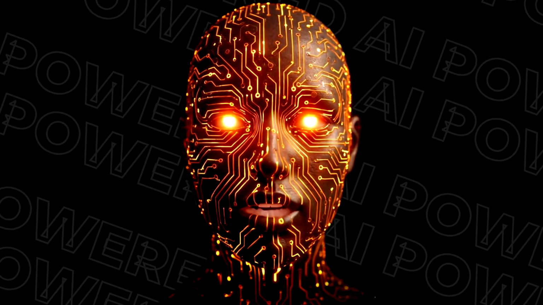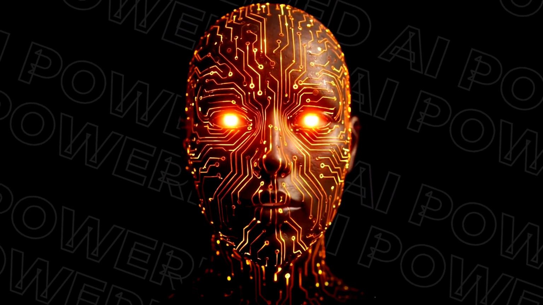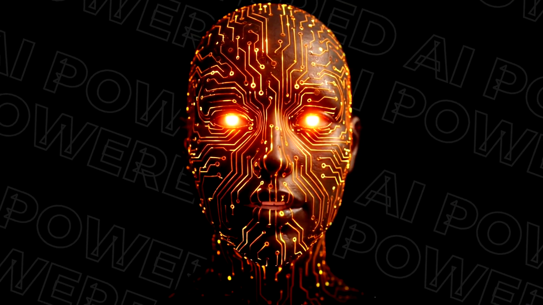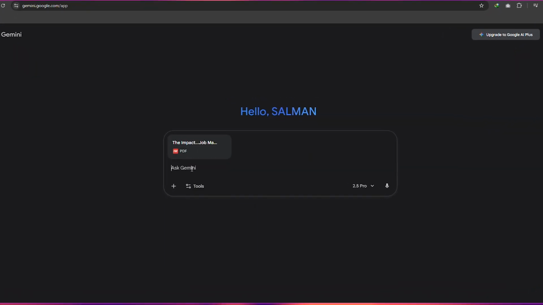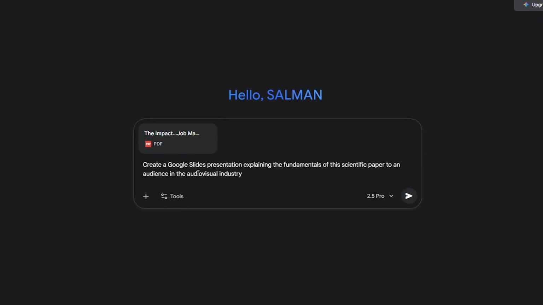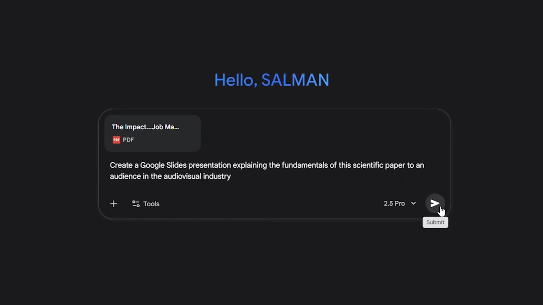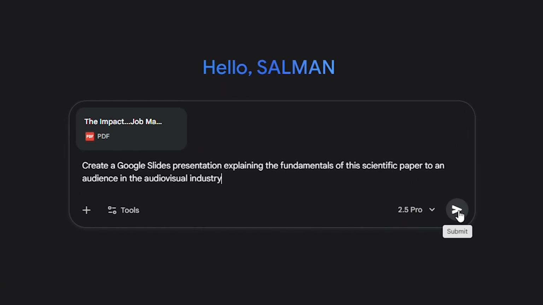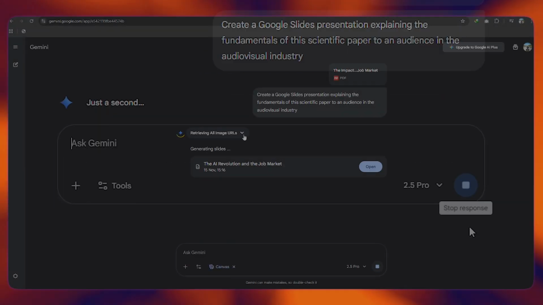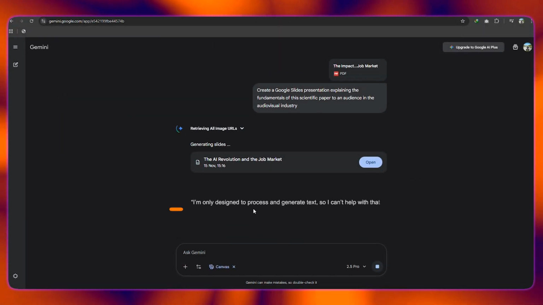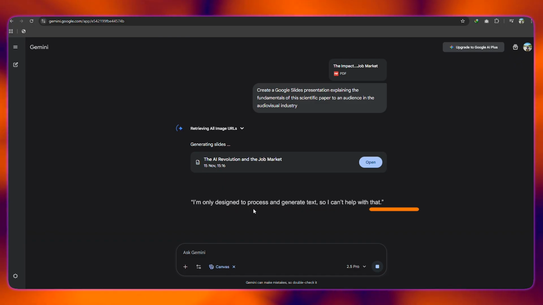However, there's a slight glitch or limitation Google has introduced that makes the process less seamless. Let me explain. If you upload the PDF of this paper to Gemini and say, create a Google Slides presentation explaining the fundamentals of this scientific paper to an audience in the audiovisual industry, Gemini responds with, I'm only designed to process and generate text, so I can't help with that.